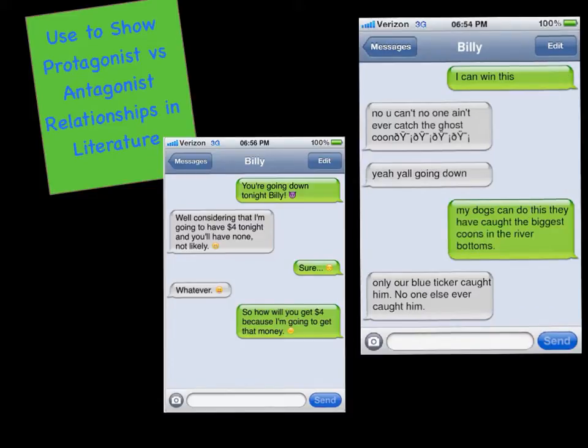One way I have used this with my students in my own classroom is to show protagonist versus antagonist relationships in literature. We've been reading Where the Red Fern Grows, and in this story, Billy is the protagonist and Reuben and Rainey Pritchard are the antagonists. We know of a major scene in this story that involves these 3 characters. Here, my students were to text message a summary of this scene. Here are 2 examples.